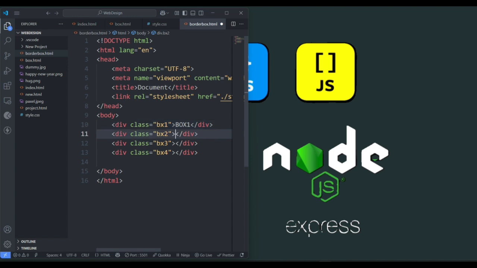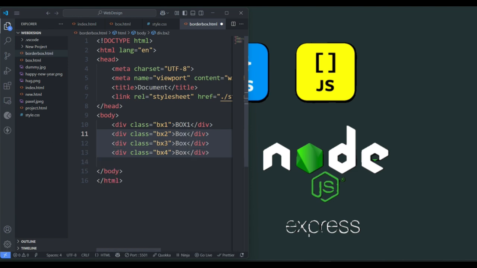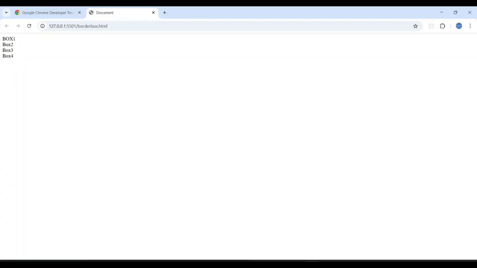Actually, how to select all of this? Press Alt, then put your cursor in all of the other boxes, then click somewhere else and put box 2, then box 3, then box 4. Save it. Now click on this, go live. These are 4 boxes: box 1, box 2, box 3, box 4.